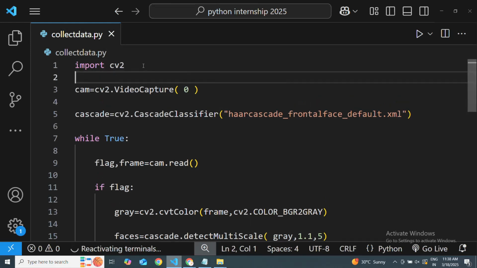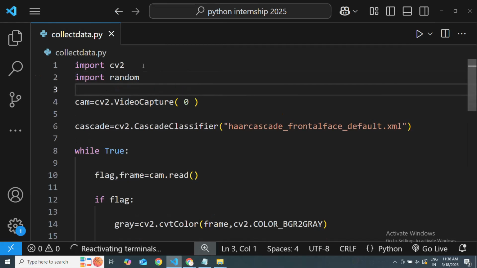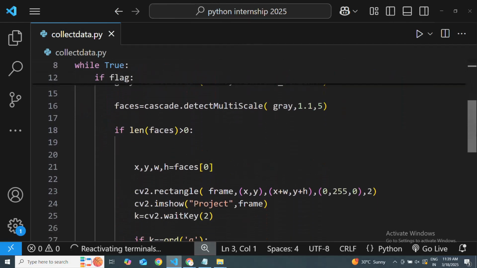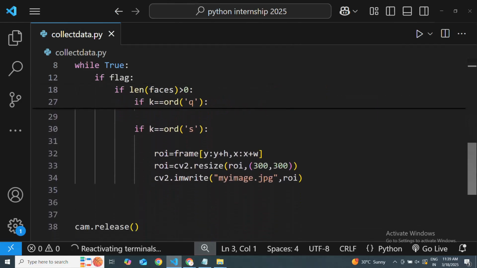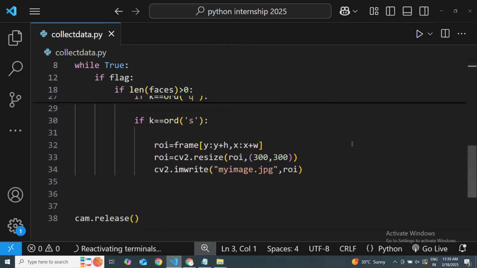Let me import random here. Random is a module with which we can generate random numbers. If possible, you type along with me. After import cv2, write import random. Okay. After importing random, let us scroll down to this line, if order is equal to S, this line.